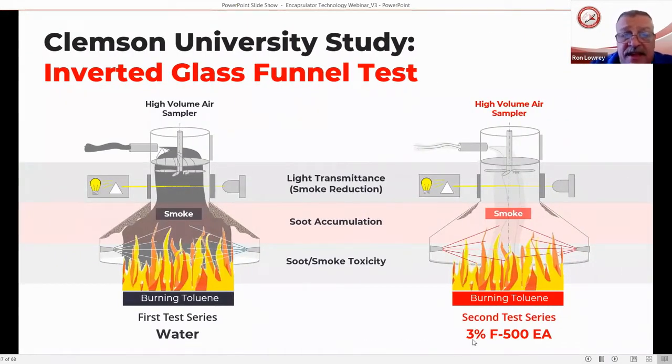So the testing that they did, that they proved this, they were burning toluene and they were treating the smoke, not the fire, just the smoke with both water and a 3% solution of F500. And they were looking for things like light transmittance. So what was the opacity of the smoke? They were looking for the soot accumulation inside of that inverted funnel, the plenum that the material was burning underneath, and how much soot accumulated inside of there. And then they were looking at the toxicity of that soot and smoke that they collected.